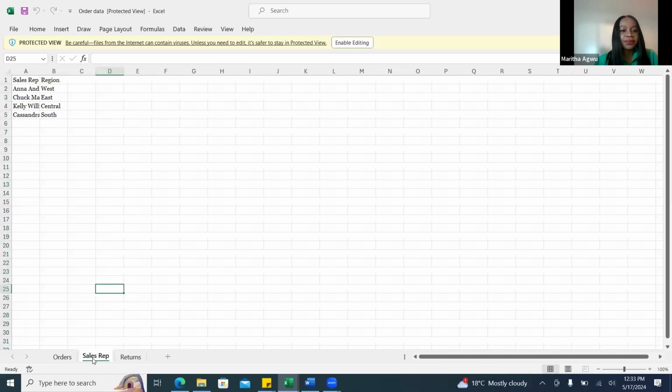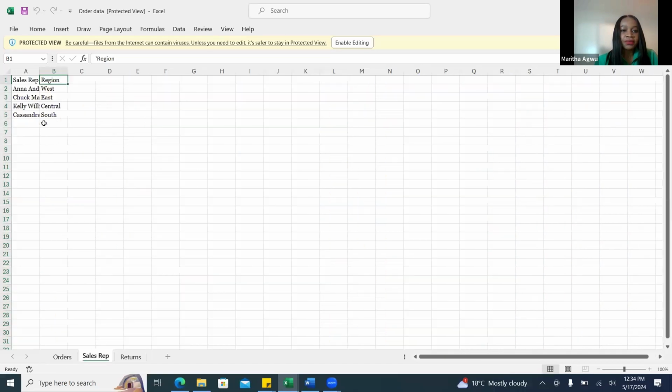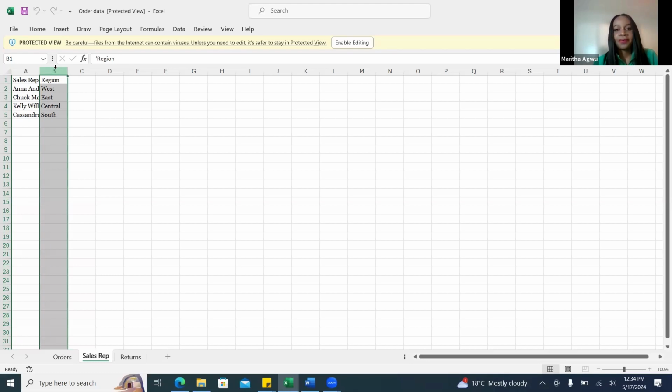Then sales rep. For this sales rep table, we have region here, and under the orders table, we also have region. So we're going to use region as the identifier between the orders table and the sales rep table. That's what we use to link the tables together. So that means we don't need to do VLOOKUP in order to use the 3 tables.